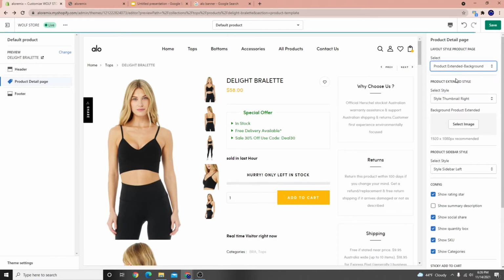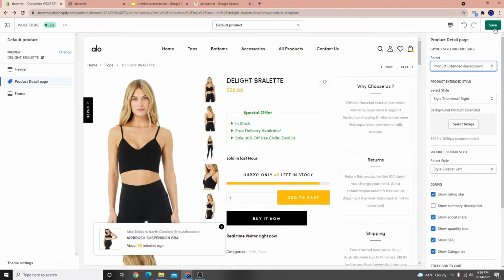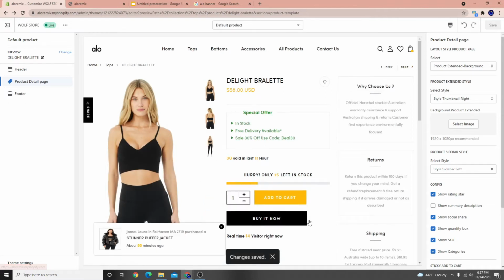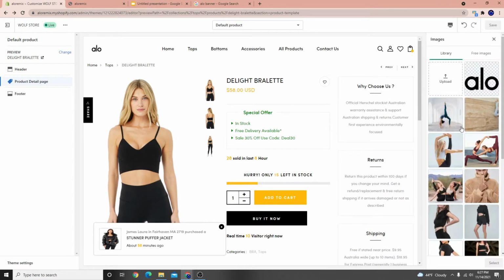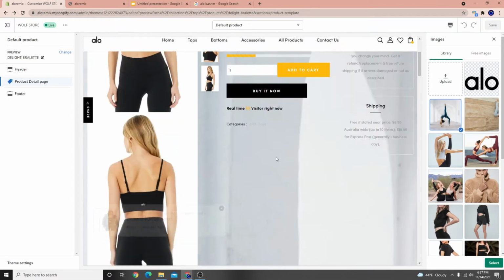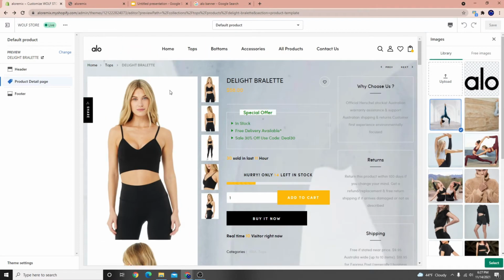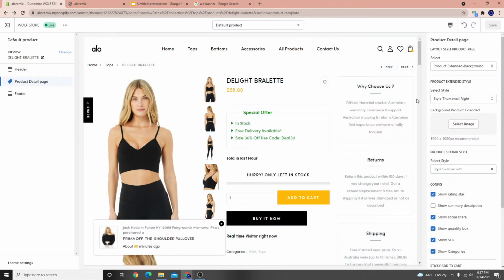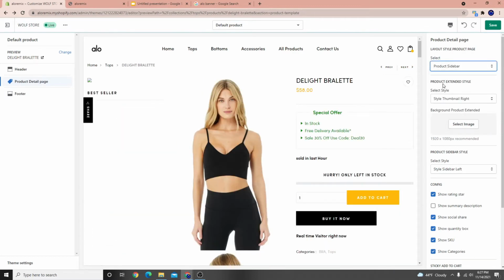The next thing is product extended background. Now, by the way, to see these changes, you have to hit save every single time. And basically, it's going to be very similar to the first one. The only difference is you can upload a background image to whatever's going on here in the white space. So I can select the background and I can actually add a background image, as you can see. Now, I personally am not a big fan of it. Some people are. So I like to have a white background at all times, so I won't really be adding this feature.